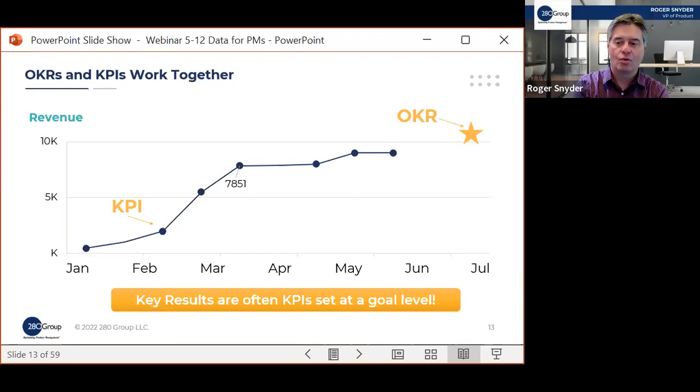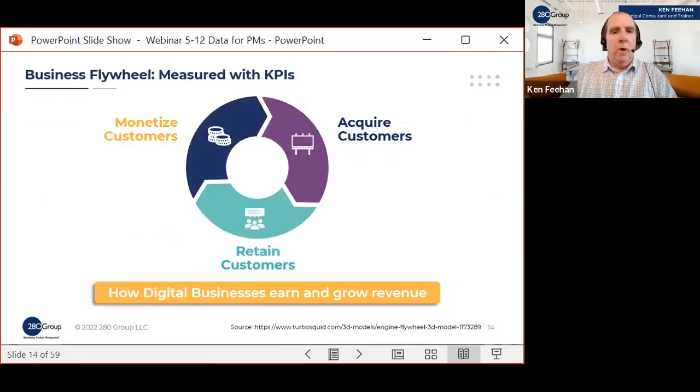Absolutely. Like OKRs are your goals. KPIs are how you're measuring progress towards those goals. Exactly. Well said, Roger.